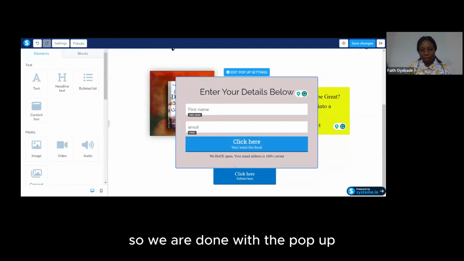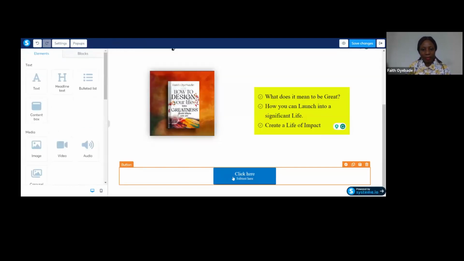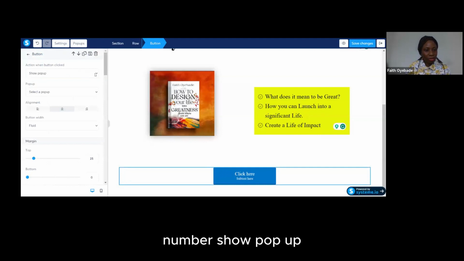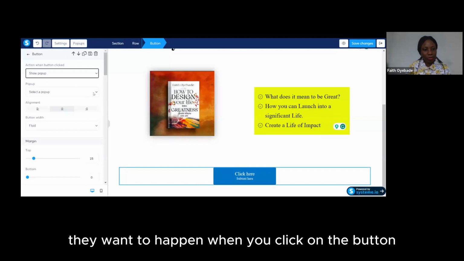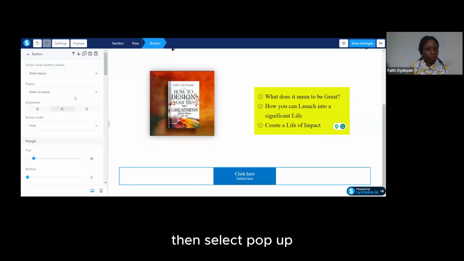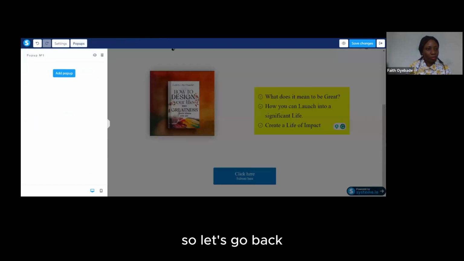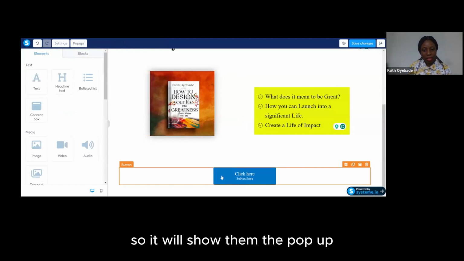So we are done with the pop-up. So that is your pop-up setting. Save changes. And so let's go back to this button. When they click on this button, remember, show pop-up. The action that you want to happen when they click on the button is show pop-up, then select pop-up. Remember, we created our pop-up here, and that is pop-up number 1. So let's go back. So it will show them that pop-up.